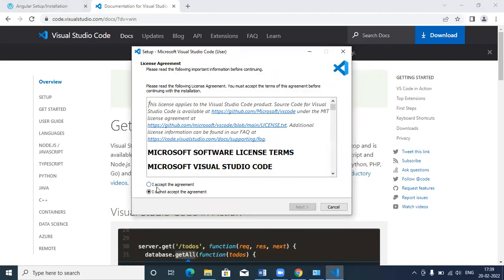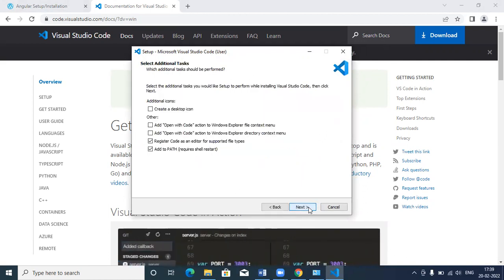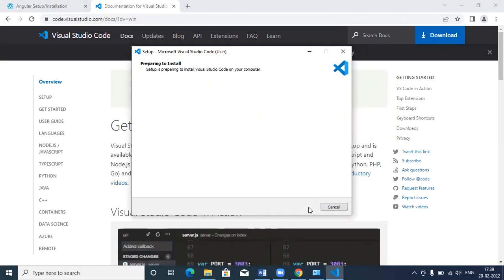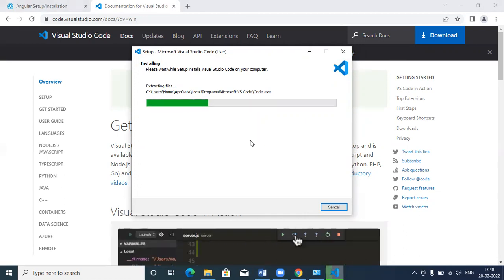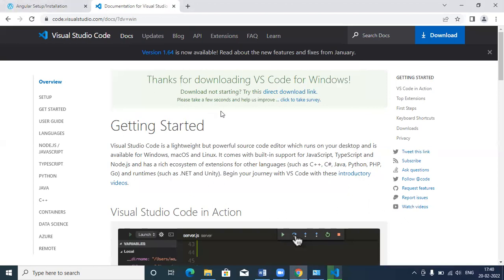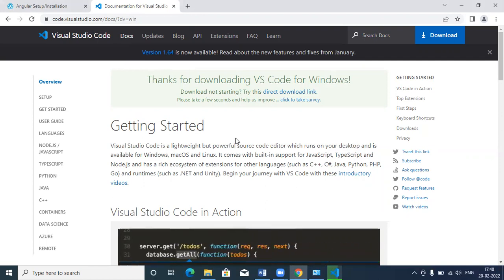So it will open this command prompt. I accept the agreement, click next, install. Okay, this is the way we need to install Visual Studio Code. Visual Studio and Visual Studio Code both are different. Visual Studio Code is open source to develop Angular applications.